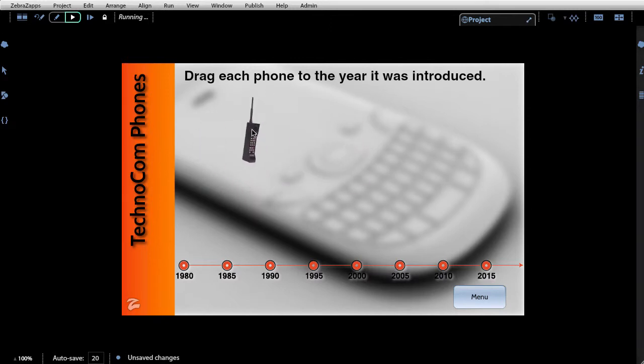So what we want to have happen in this question is for the student to grab the phone, bring it down to the timeline, and have them let go. And if it's appropriately placed along the timeline, we'll have it stick. And if they've missed, say they thought this was a 2015 phone and they let go, we want it to snap back into its original position, up here or so.